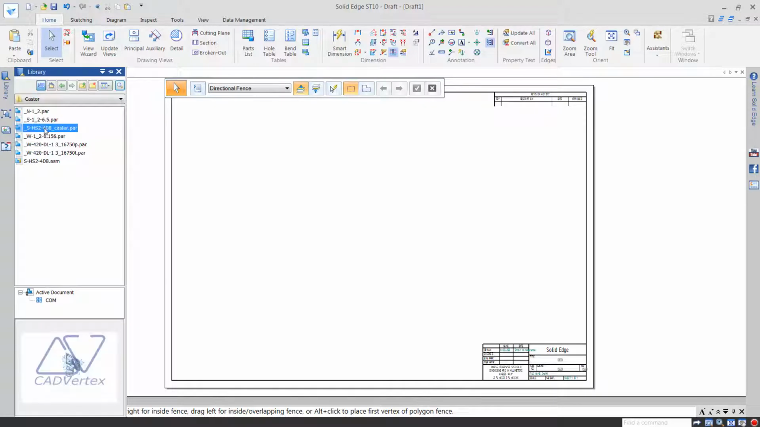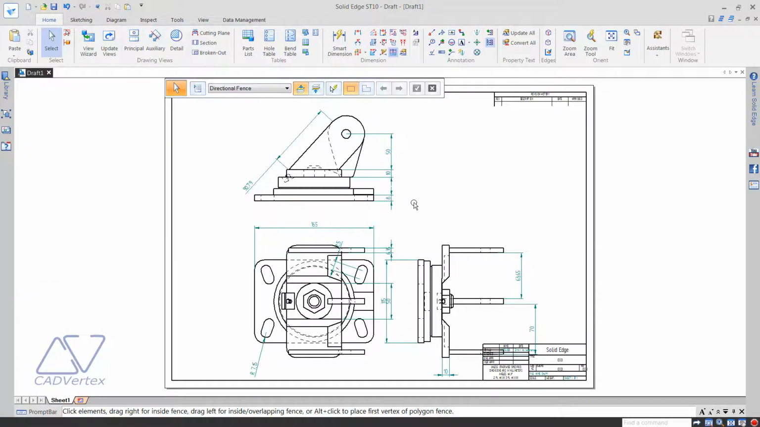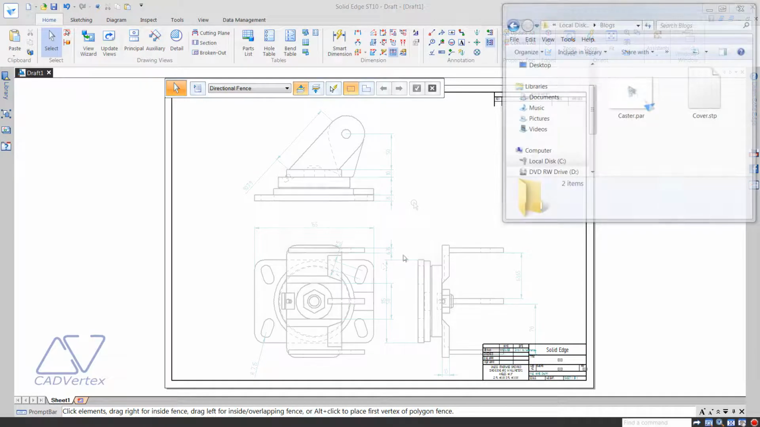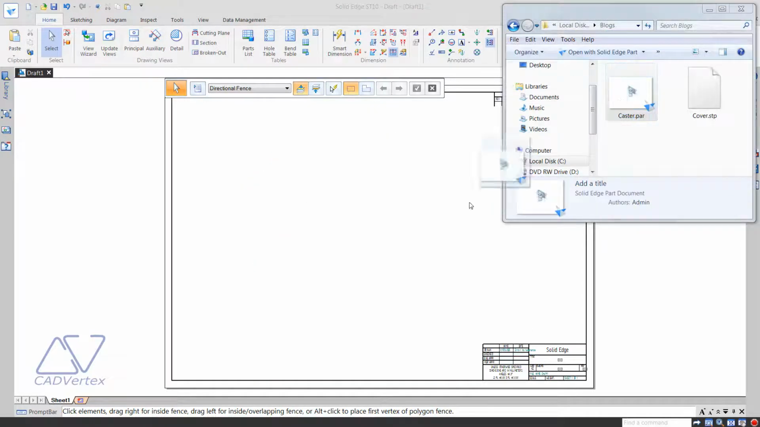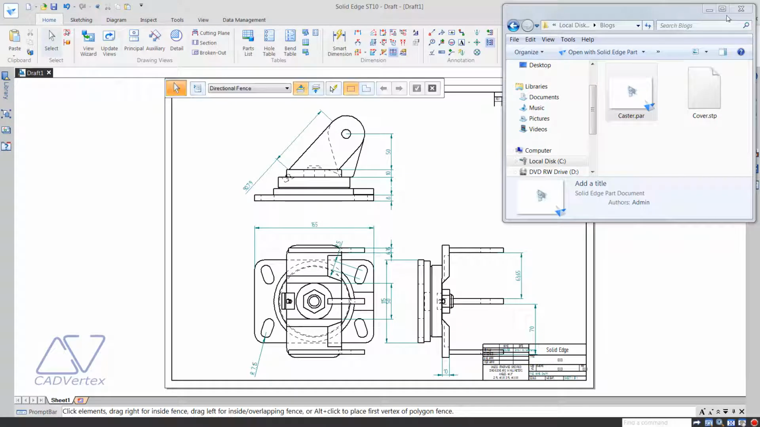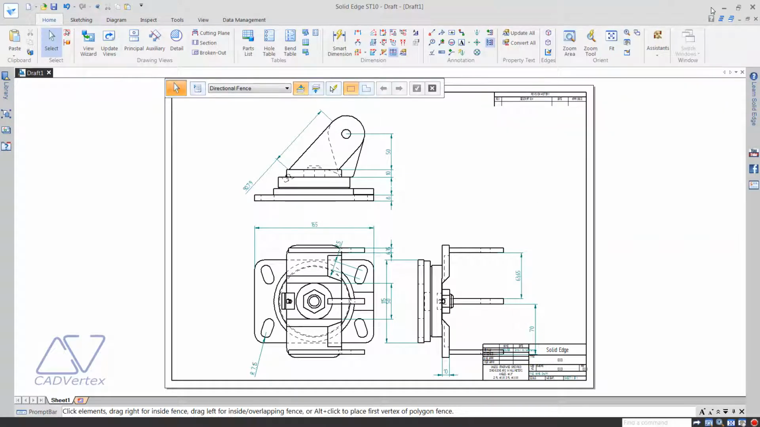Drag a model again from the library to create all three views in one step. Models can also be dropped from Windows Explorer, directly on the drawing sheet in Solid Edge. 3 fully dimensioned standard views are generated.